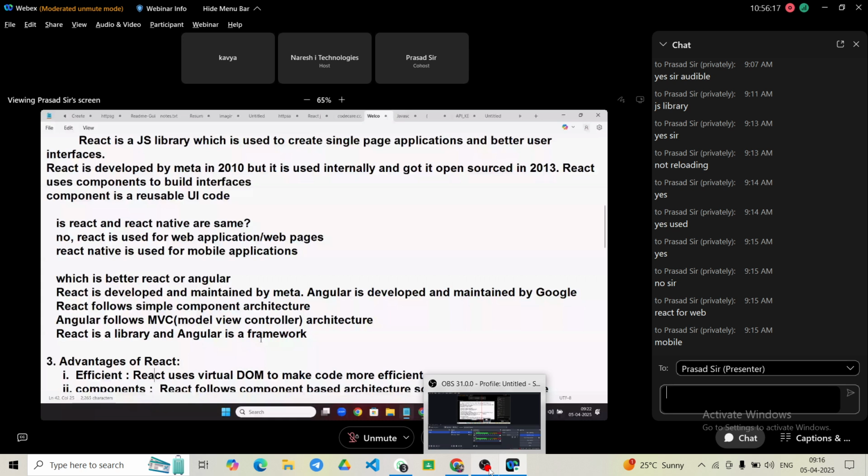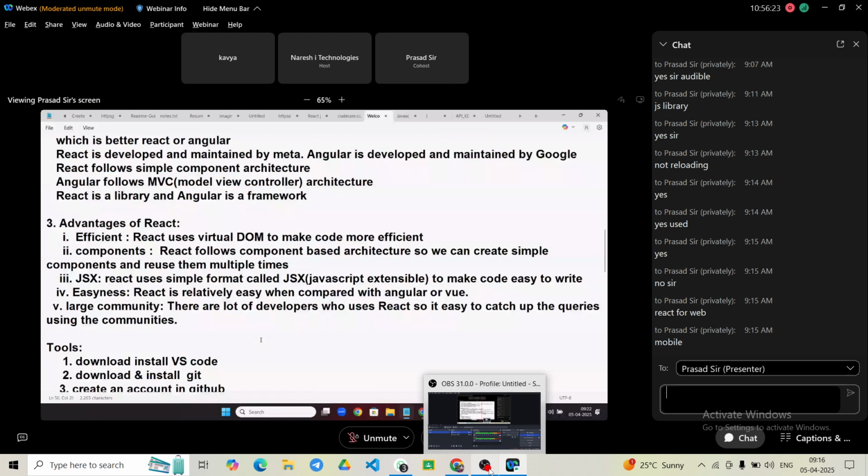So, next, the advantages of React. We have discussed React is efficient and React uses components. React follows a new structure called JSX, which we will discuss again, don't worry. And React is very easy and has a very large community, so if you use it, it will be easy for you to get more support.